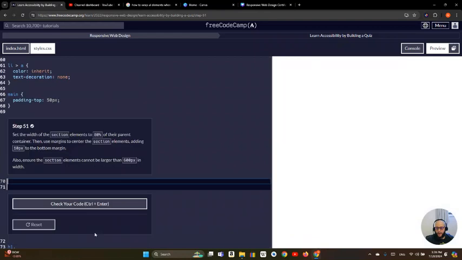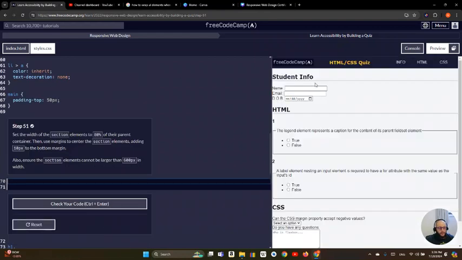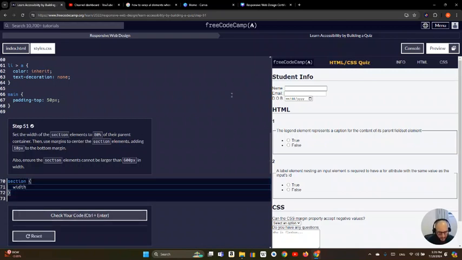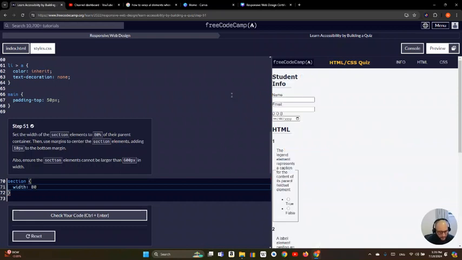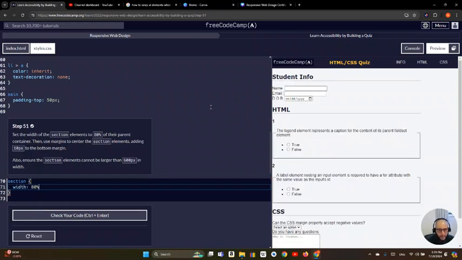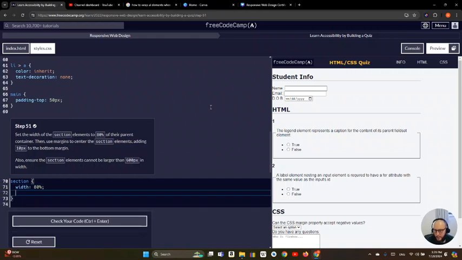All right. Step 51. Set the width of the section elements to 80% of their parent container. Okay. So we'll make a section selector, width 80%. Then use margin to center the section, adding 10 pixels to the bottom margin.